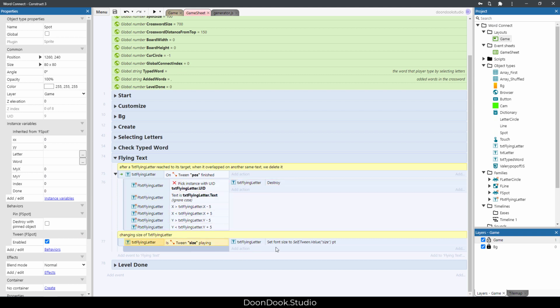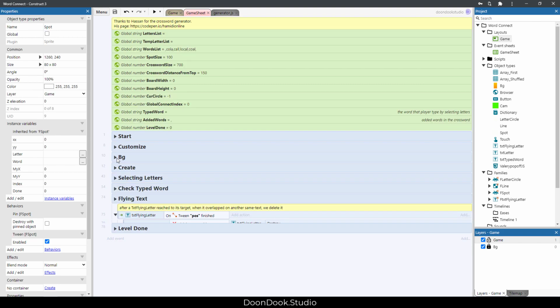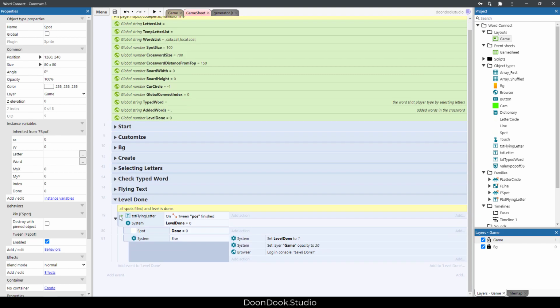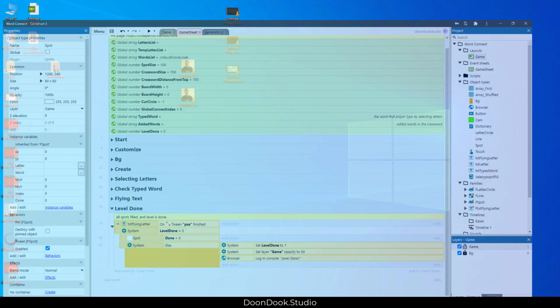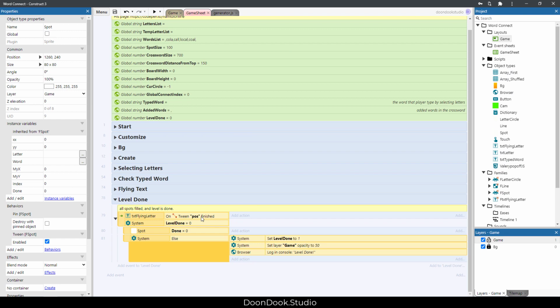and we have this font size for our txt flying letter object and level done. Okay, when our flying texts go to their positions, we check if all spots are filled, and if that is true, the level is done and we print it in the console.